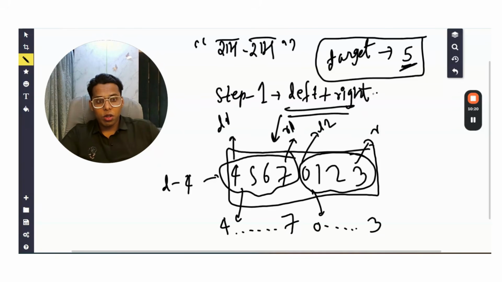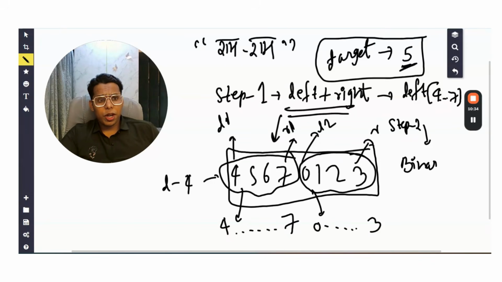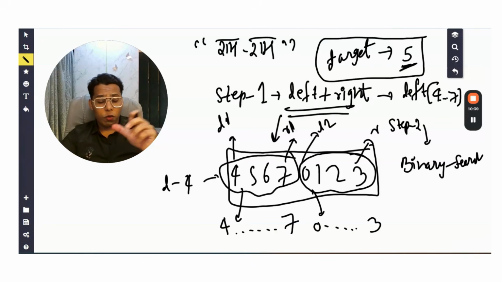So now what will I do? In step 1, I have figured out that it is coming under the left part. Left part is from 4 to 7. Now what will I do in step 2? Just do binary search. Do binary search in the left part. This is a common human way of thinking. Whatever array is given to us, we can divide it into two parts, left part and right part. Now find out whether your target is coming under the left part or the right part. If it is coming under the left part, the left sorted array, now do binary search and find where the number is coming under the left part.